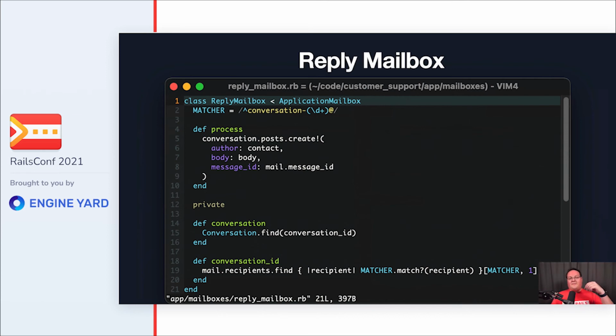Then it goes back up to line 15, finds it in our database, and then continues on line 5 to create a new post. So we set up our author, do the same thing as we did before. We look up the user, and we look up a contact if we need to. That should probably say author as author instead of contact. Then body goes through the same process where we grab all the attachments and upload them and save them and set that body. And then we can keep track of that message ID as well. So it's very similar to our conversation mailbox, but uses a little bit of extra stuff to take the email address and parse that.